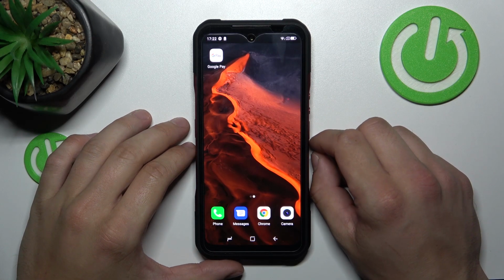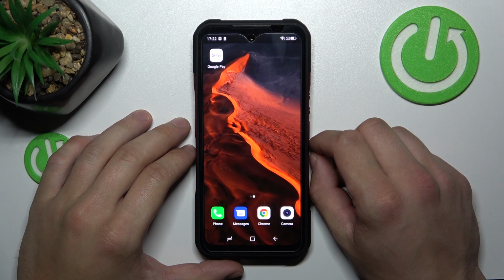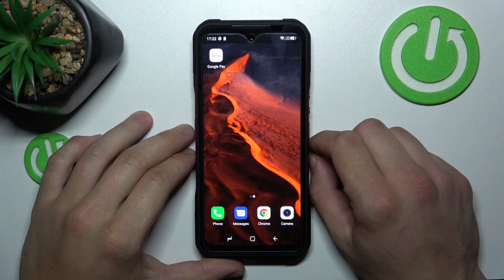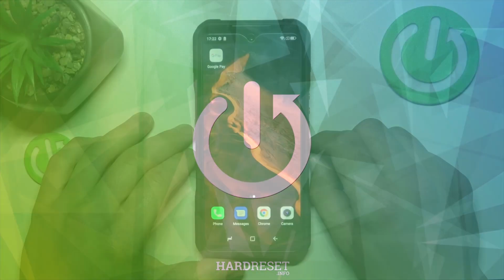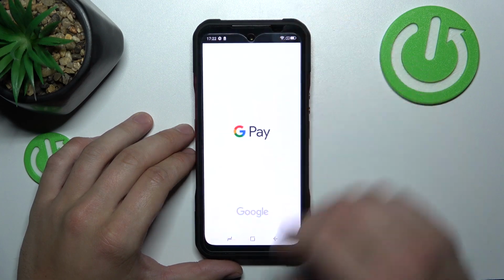Hello, in front of me I've got DOOGEE V20. In this video I'll show you how to manage Google Pay app. In the beginning, let's enter Google Pay.